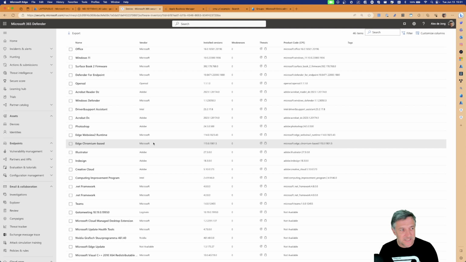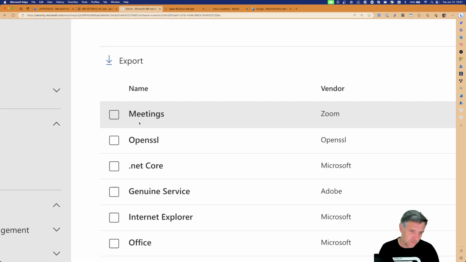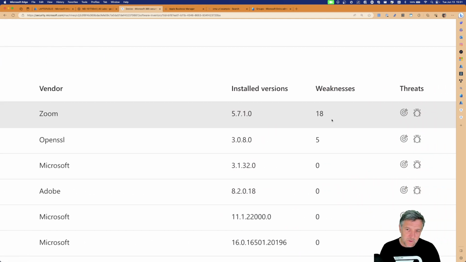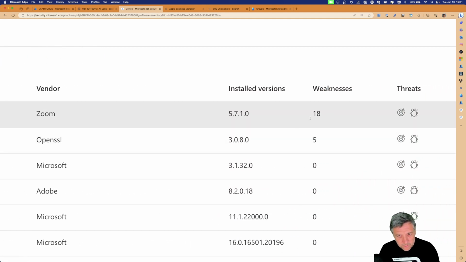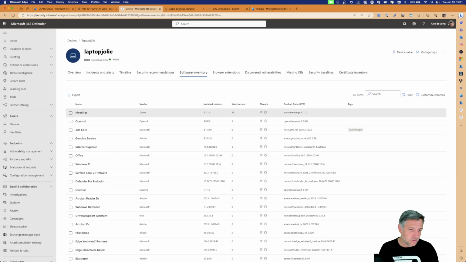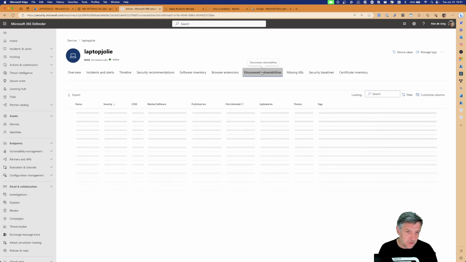Plus, and that is the nice part here, if there is a software version found, for example, Zoom Meetings or OpenSSL, it can not only check out the version, but it also knows how many weaknesses those versions will have. So Zoom Meetings 5.7.1 has 18 weaknesses. What weaknesses, you might ask? Well, here is the list of discovered vulnerabilities on that device.